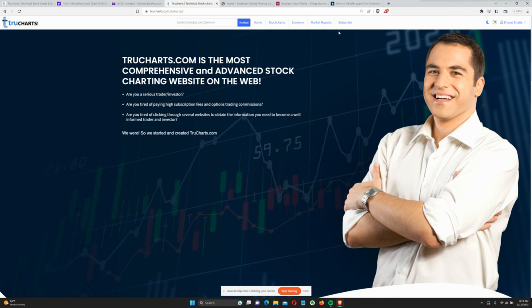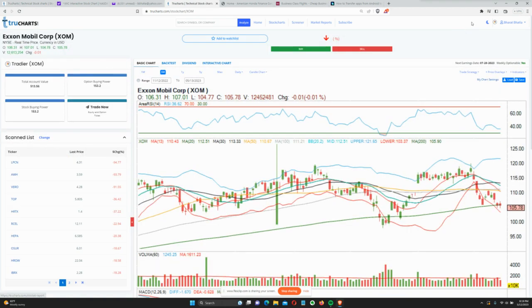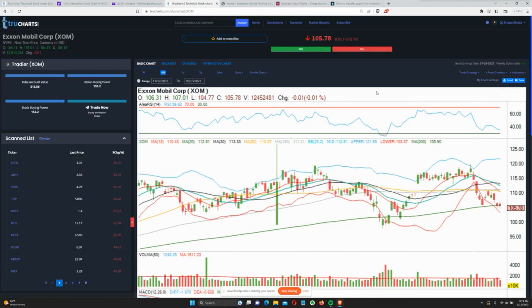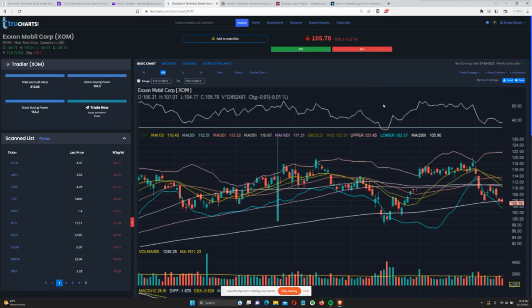One other key thing I forgot to mention: we have a dark mode feature on our site. I love it. Sometimes I have to change it because I like bright also, but you can change it here, and you can have a full dark feature.